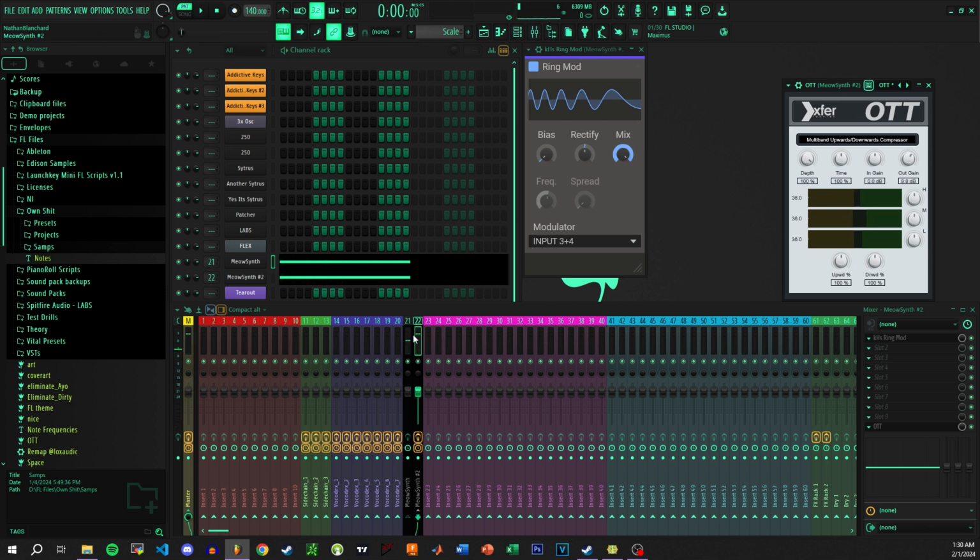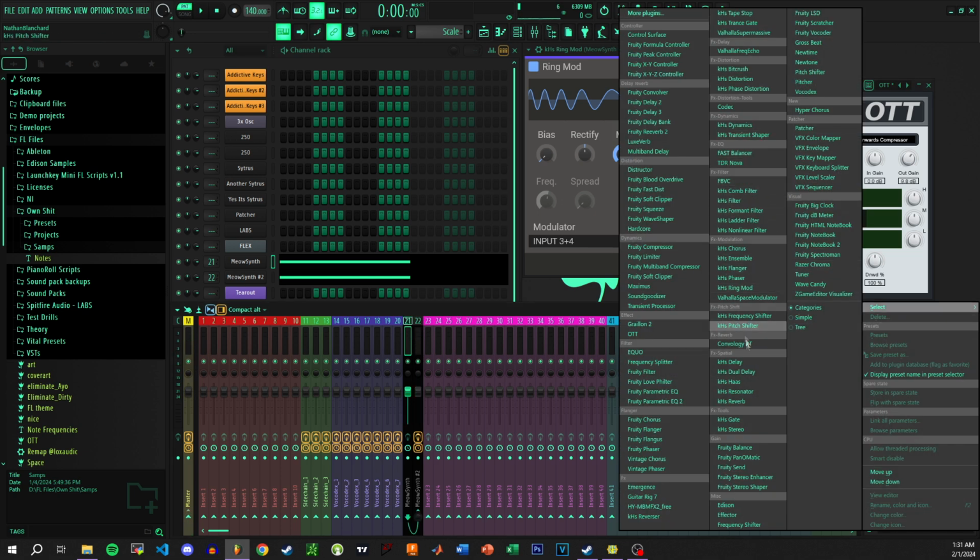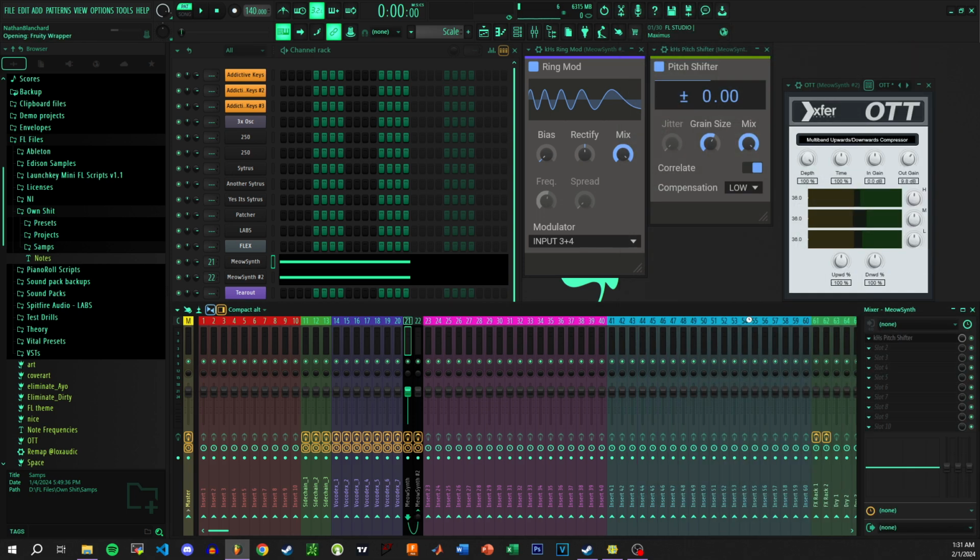And hear that. That's what it sounds like. And then I use pitch shifter. And then right after I use a frequency shifter on the modulator. This allows me to control the frequency of the modulation in the playlist.